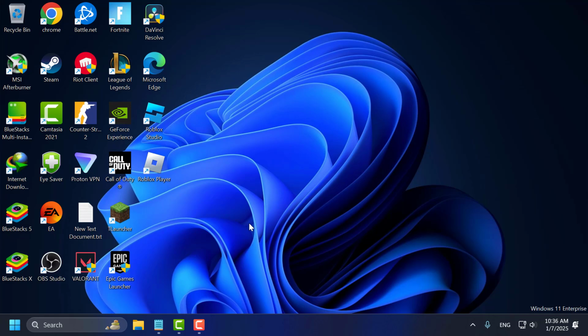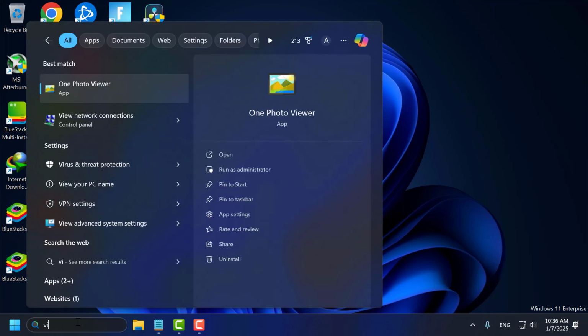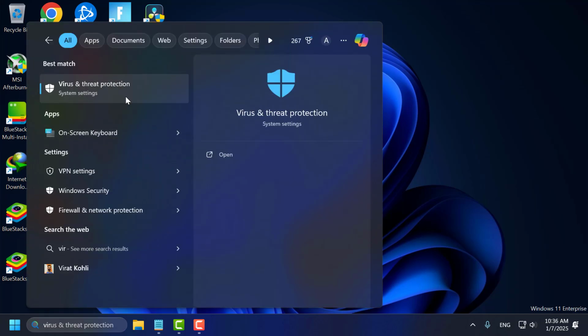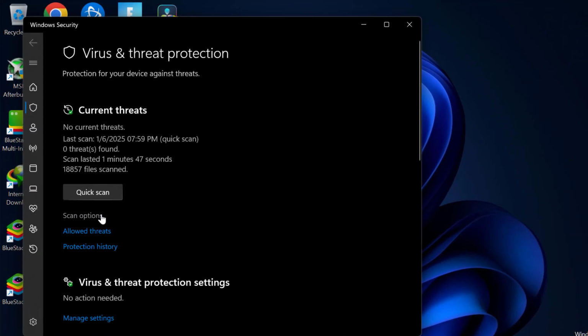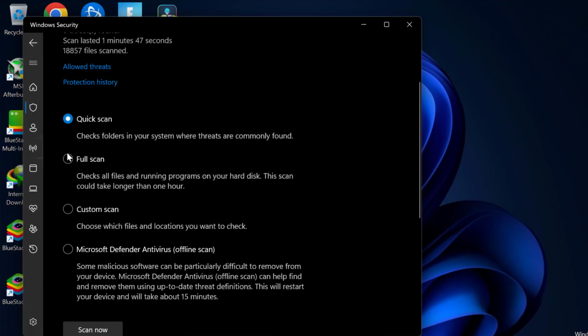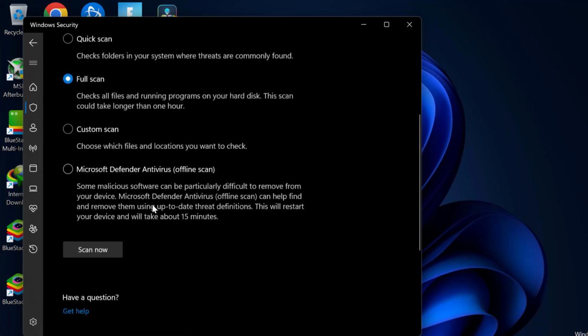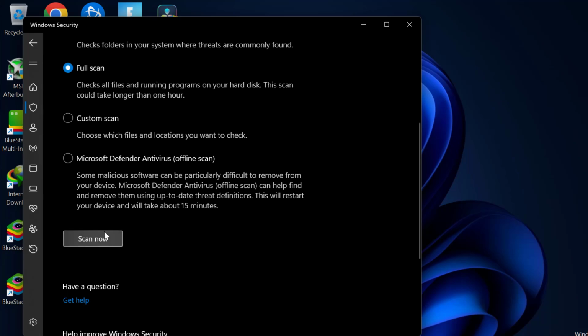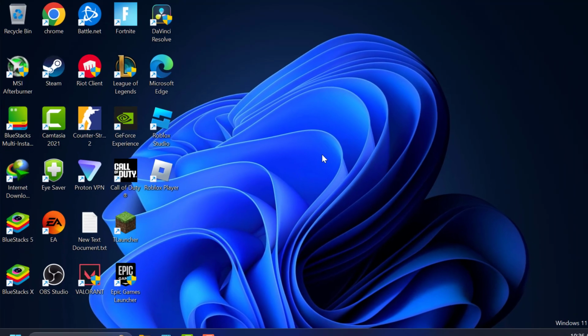Seventh step, you just need to run a malware scan. To do this, go to search menu and type virus and threat protection. Click on open it. You just need to select scan options and select full scan option over here, and you just need to scroll down and select the scan now option. After finishing this, just close stuff here.